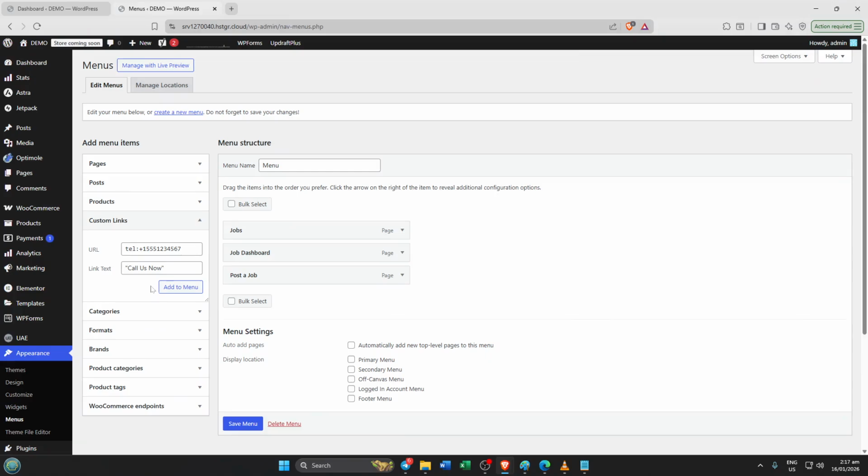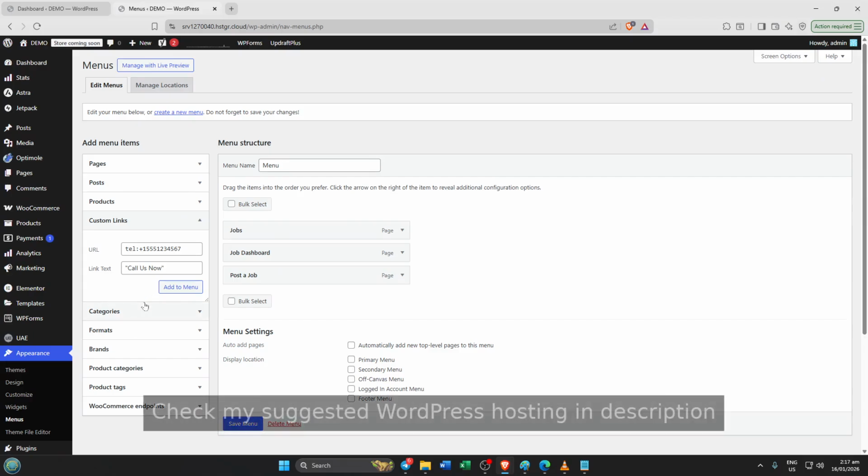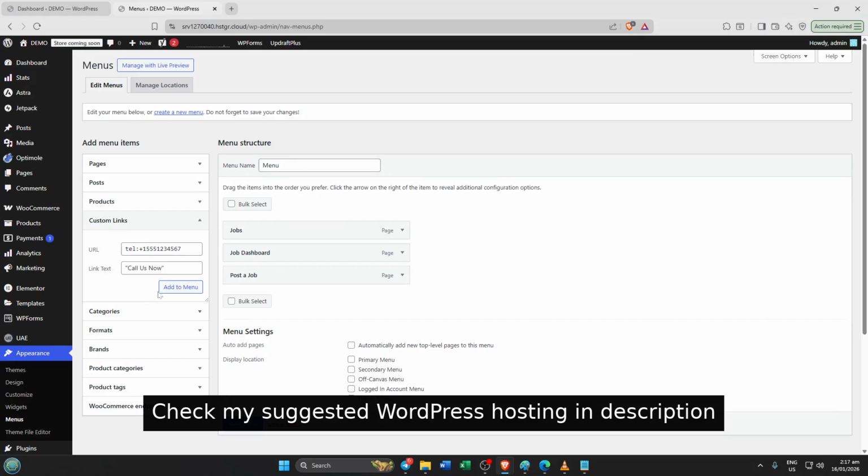This standard format is what tells browsers and mobile devices, hey, this is a phone number. You can dial it directly. If you use an odd format or forget the country code, some users might get an error or find the link doesn't work. So it's worth double-checking here.